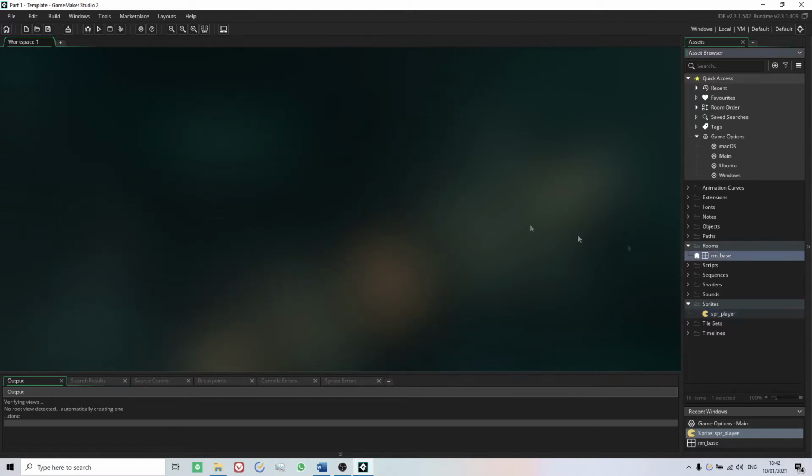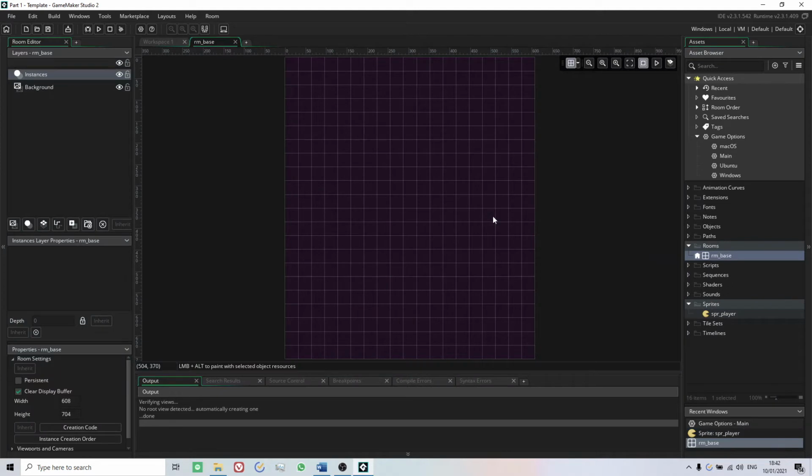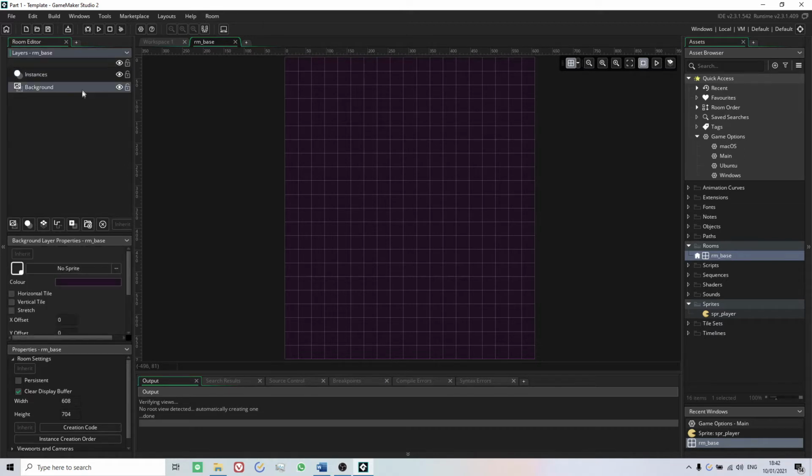Room settings have been changed so that the width and height is set to 608 by 704. This will be more important when we start making the map. And also change the background color to what you see in front of you.